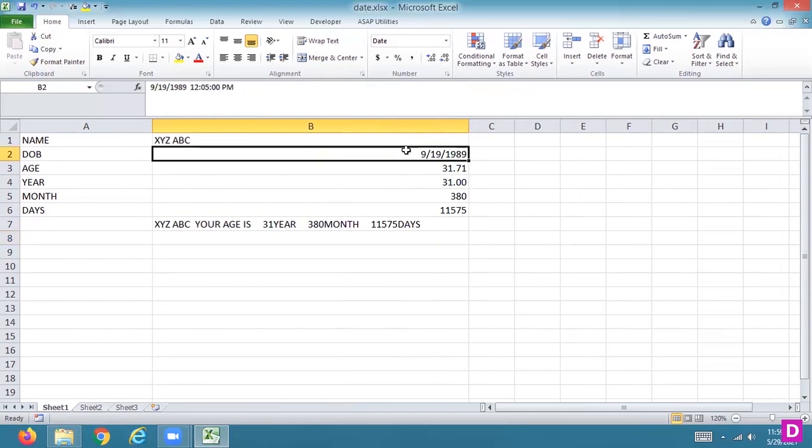If I am changing the date, for example 08 08 1990, then you can see here XYZ ABC your age is 31 years 369. If it is converted into months, this is 369 months, and if it is converted to days, this is 11252 days completed. So now it is clear from your side why we use the CONCAT function, why it is useful. This is a very basic part and it is useful from your side.